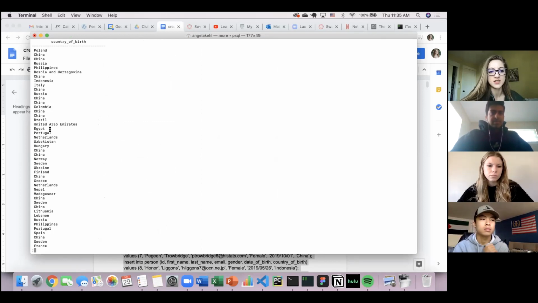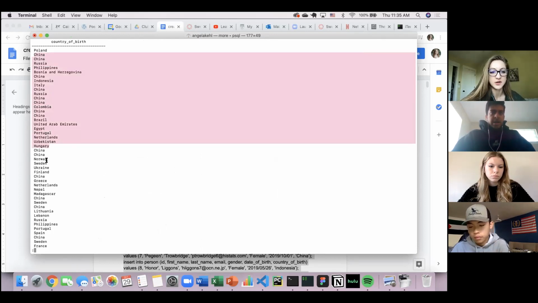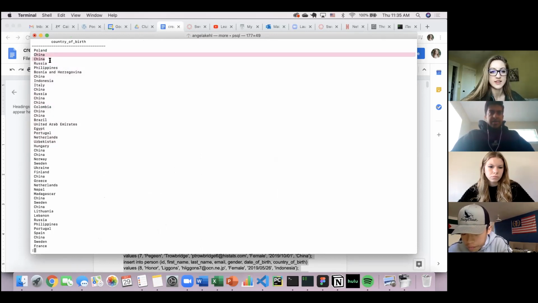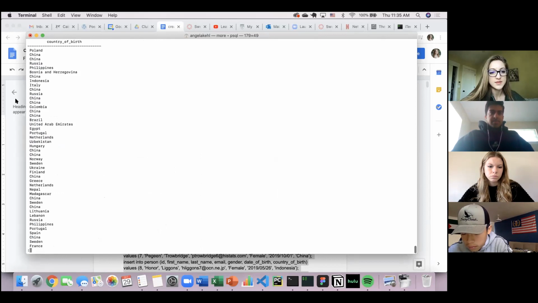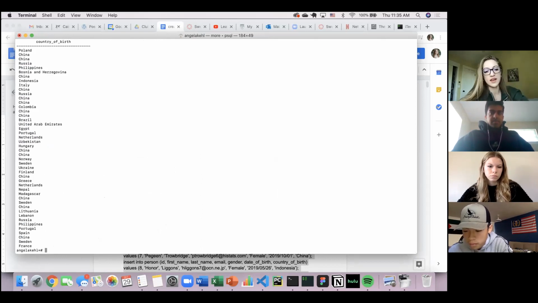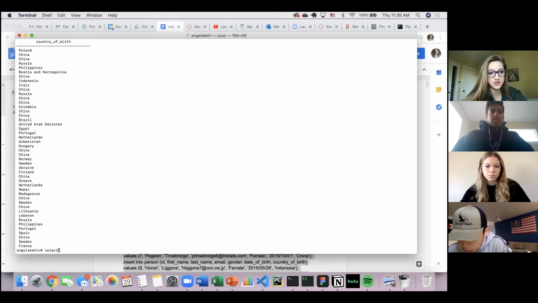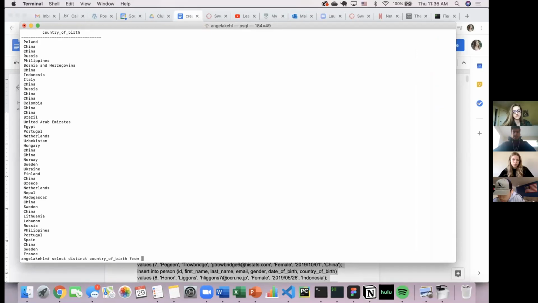And it'll show you all the countries of birth. But see how it lists literally every single one, and it doesn't matter if China's repeated like 50 times. So there's another cool command, which is select distinct, which will just show each country once. It'll just show the distinct values instead of repeating values. So I'll show you that really quick. Select distinct country of birth from person.